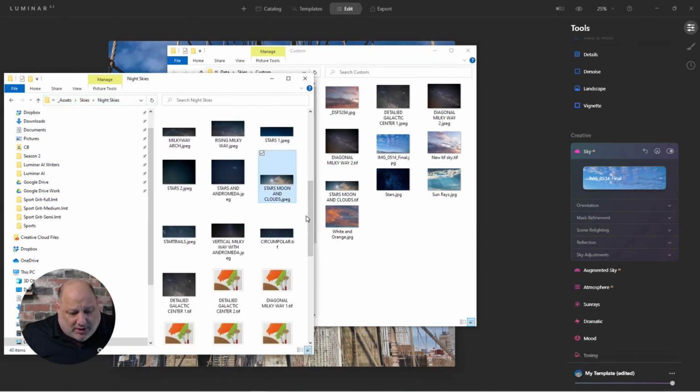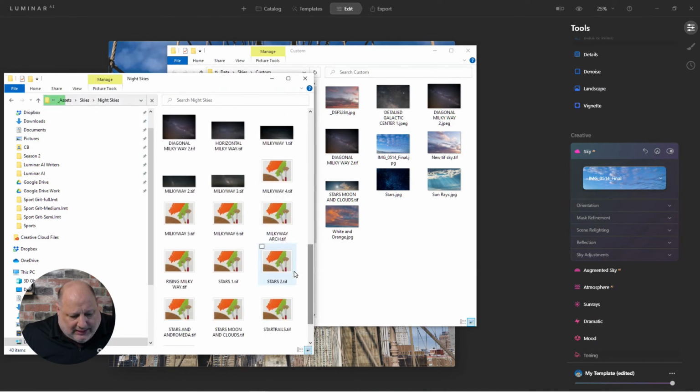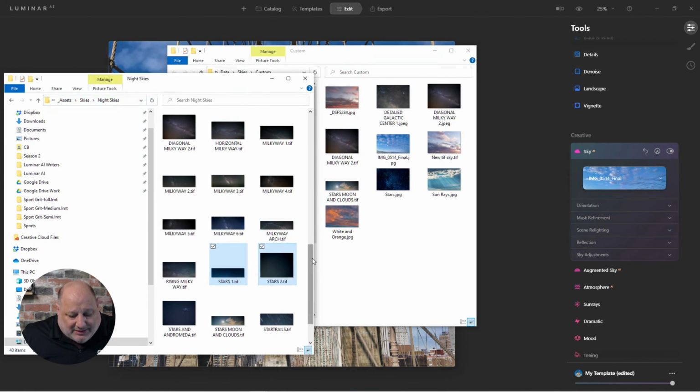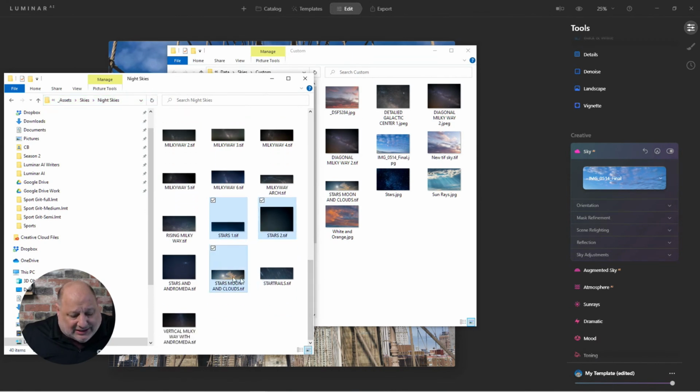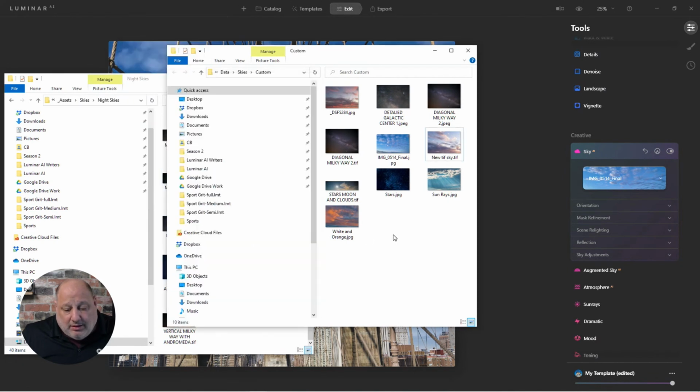So let's grab this one. And we'll grab some of the stars. Now I'm just holding down the control key as I'm clicking, so this way I can select multiple skies at once. Now that I have them, right click, copy.